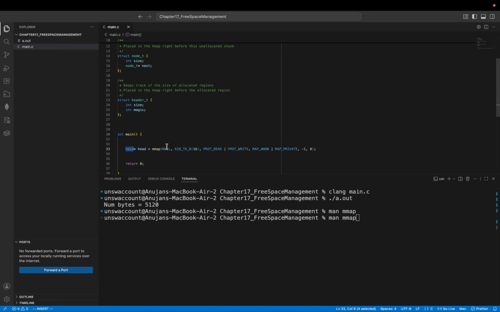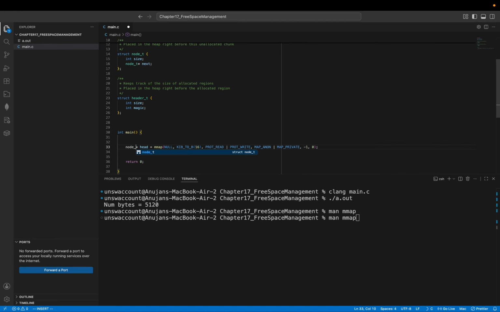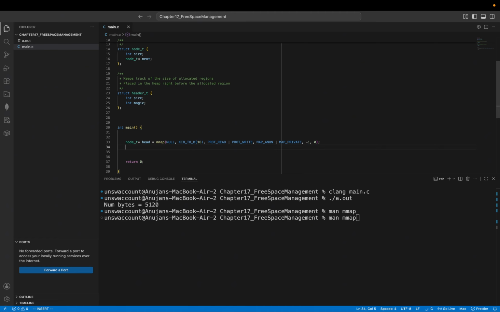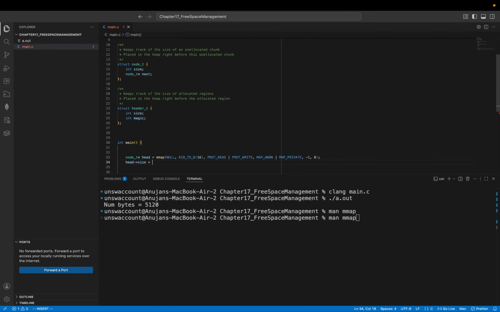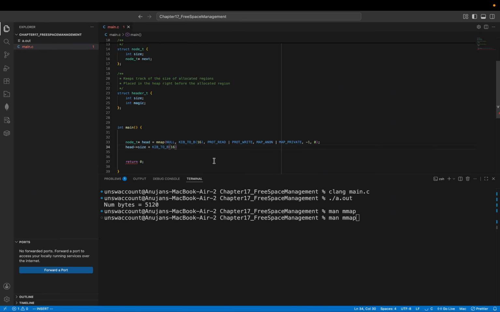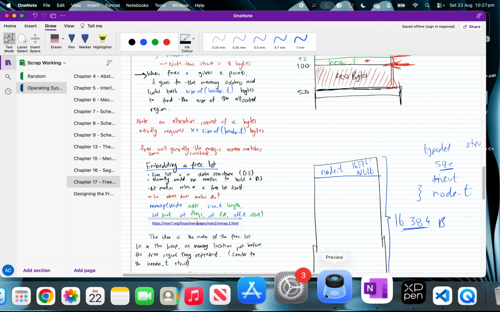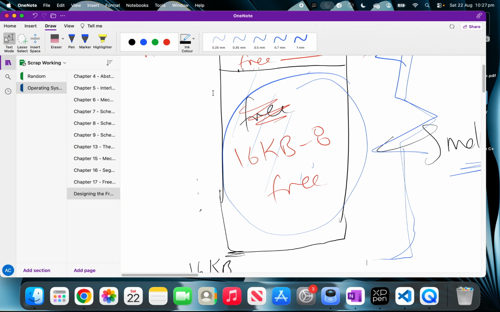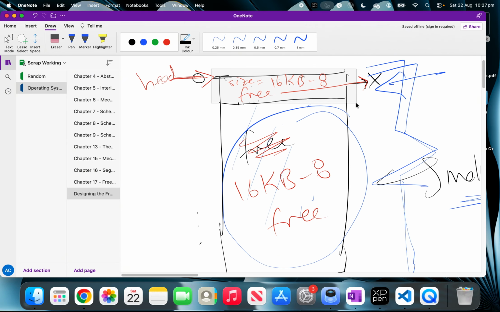And this guy is going to be a pointer to a node_t. Right? The head is going to be the head of the linked list, so it's going to be a node_t pointer. Head size is going to be the size of our thing minus the size of one node_t. Remember, we're basically initializing what we had at the start here. So this is the header, basically. This is what we're creating right now.